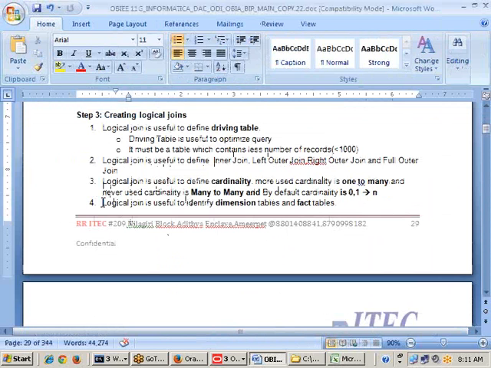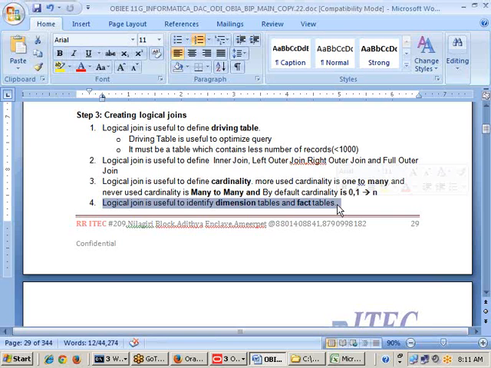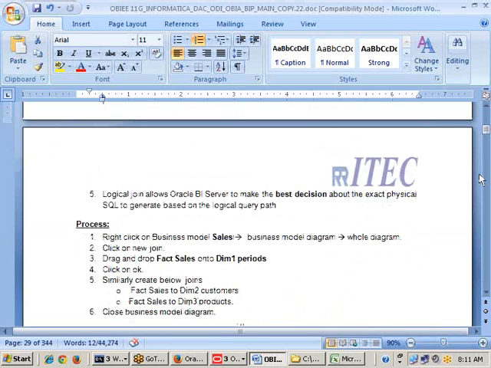4th step is what, sir? Logical join is useful to identify dimension tables and fact tables. You noticed already, before I created the logical joins, all the tables were identified as what, sir? Fact tables. Whenever I created the logical join, then it started identifying them properly as dimension tables and fact tables. 5th point, logical join allows the Oracle BI server to make the best decision about the exact physical SQL to generate based on the logical query path. So this logical join is also useful to decide what logical query it has to create, and what way, if I execute, it is going to give the best result.